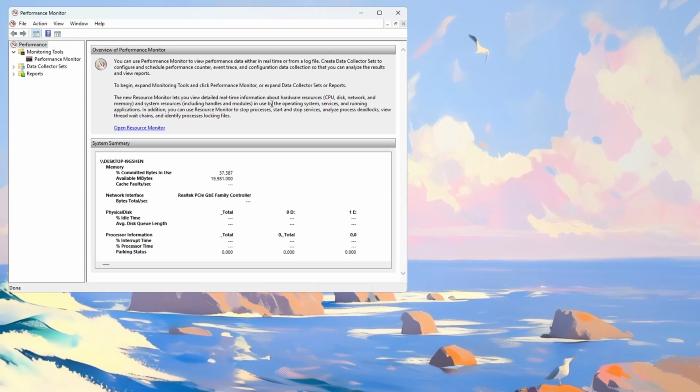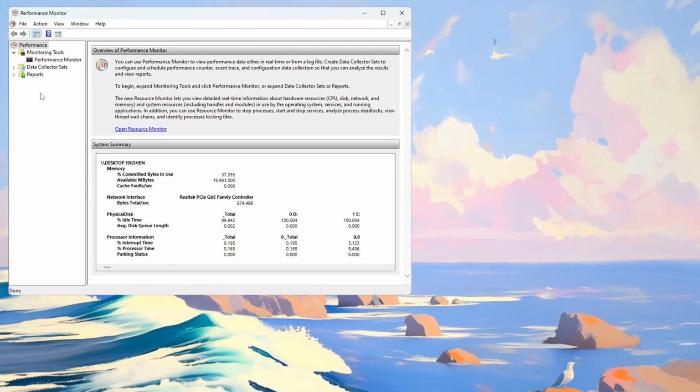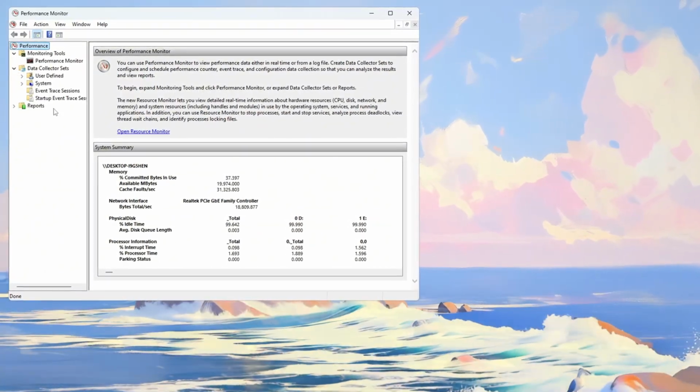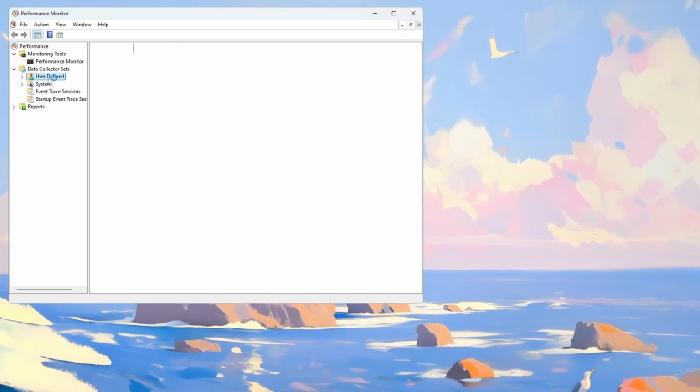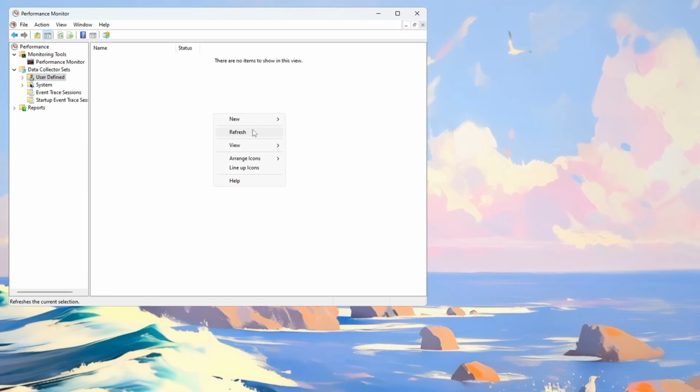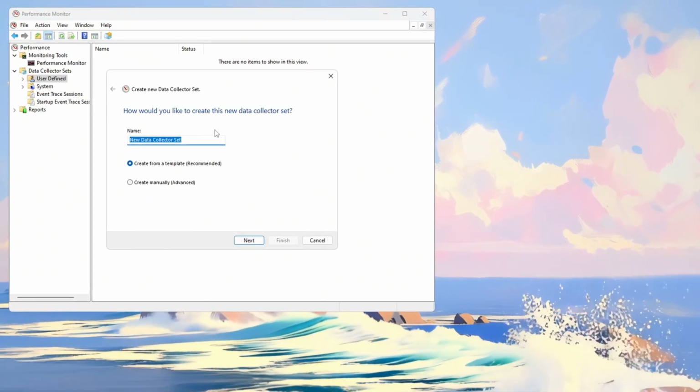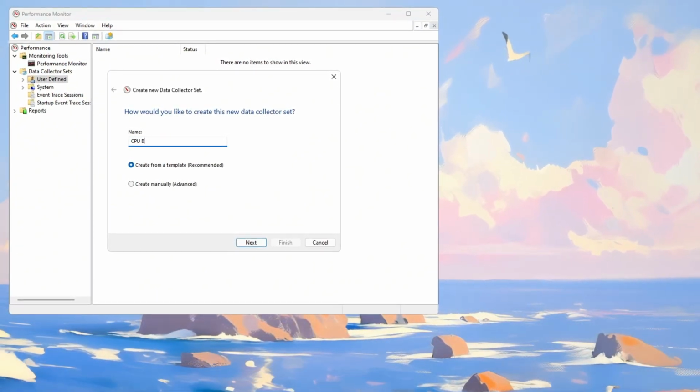When the Performance Monitor opens, look at the left-hand side. You'll see a section called Data Collector Sets. Click the small arrow next to it to open the options. Now click on User Defined. Inside that, right-click and select New, then click on Data Collector Set. A new window will open and ask for a name. Type in CPU Boost as the name.